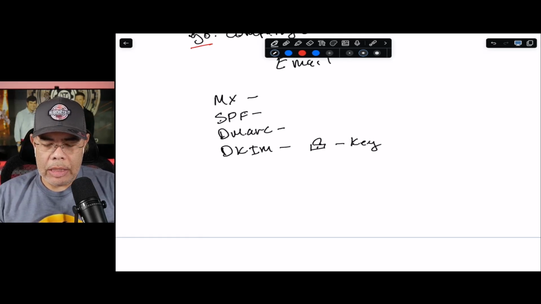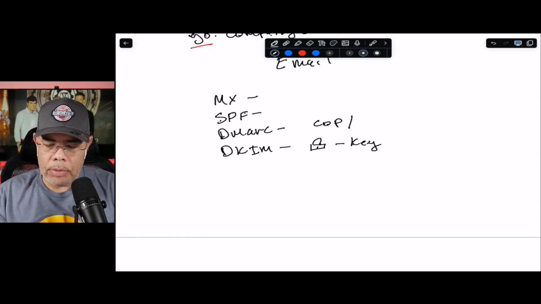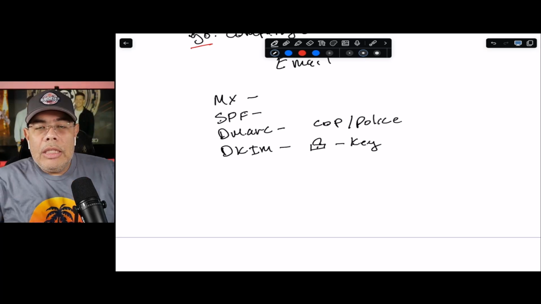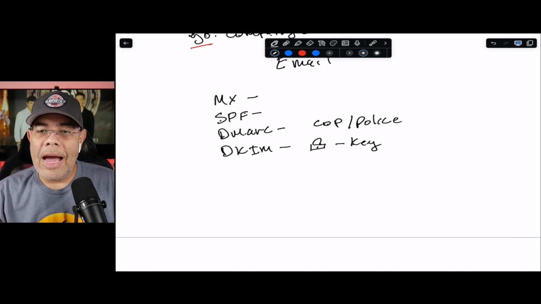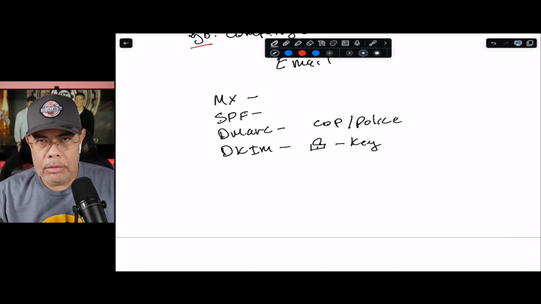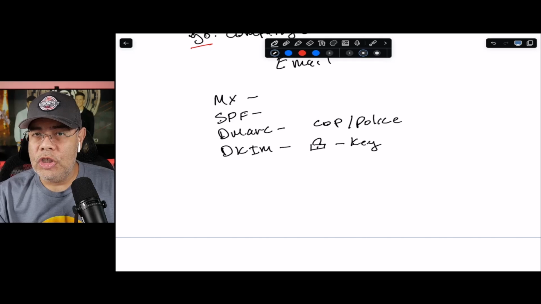So let's call this a cop. It's like a policeman. This is what it tells those email servers: if I cannot validate the keys, what do you want me to do with the email? Do you want me to quarantine it? Do you want me to let it go through? Or do you want me to reject it? Okay.